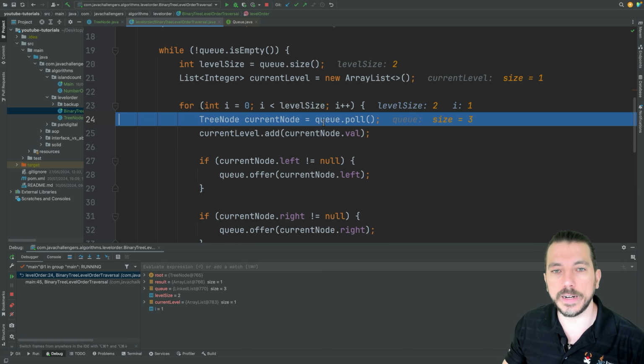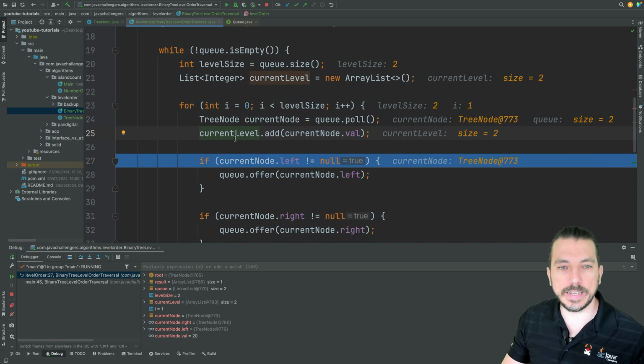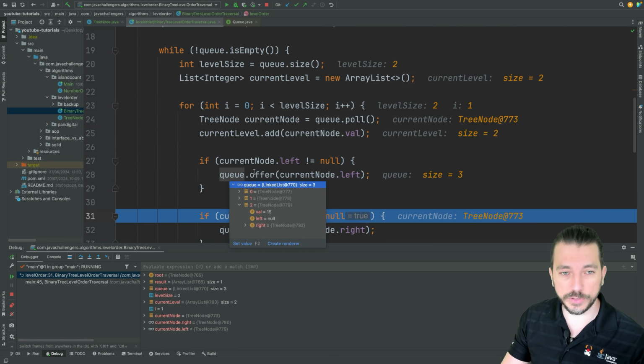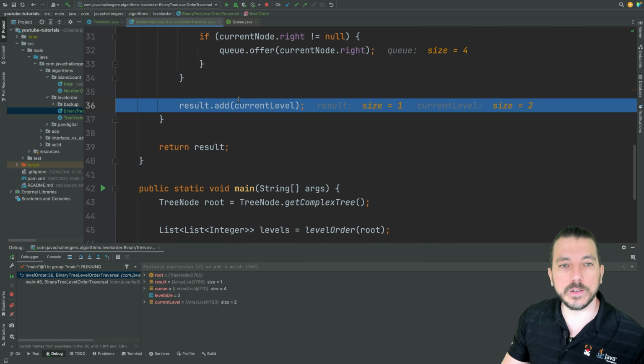And now we are on the element 20. Let's remove this element. Let's add the number 20 to the current level. If the left is different than null, so in this case, it's 15 and 25. So let's do that. 15 was added, and then we see the number 25 here. That's the second level of our binary tree.